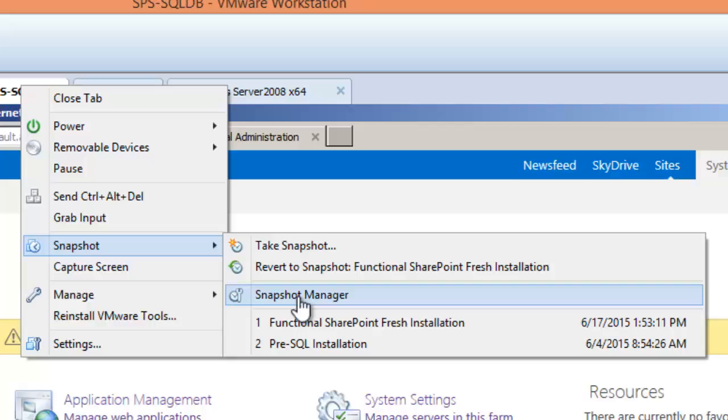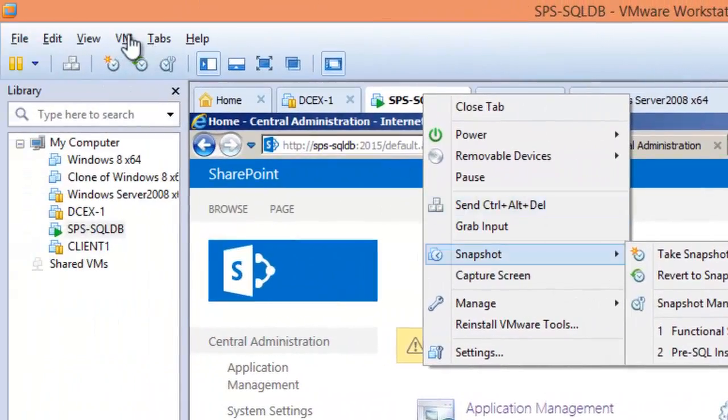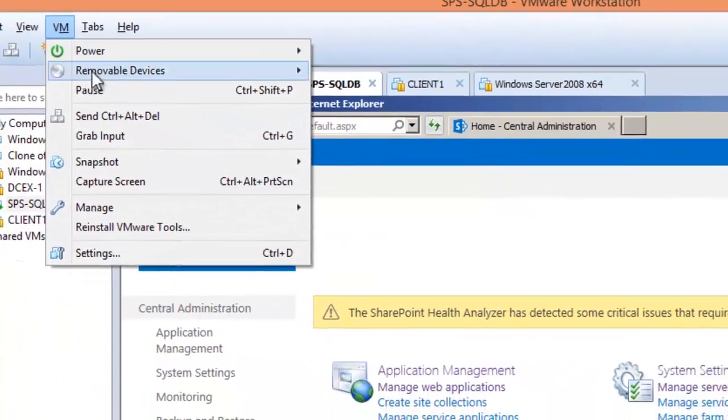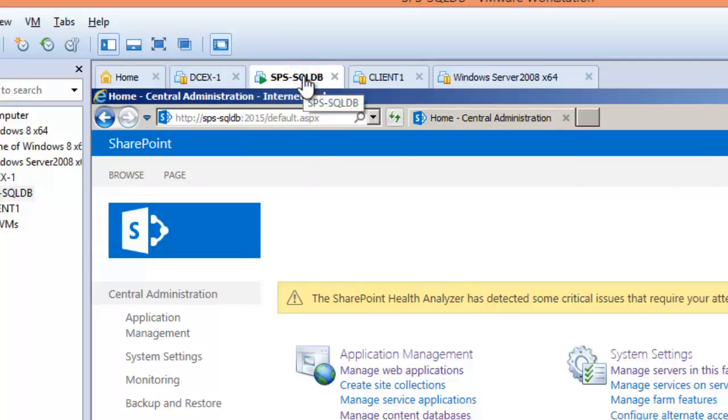Now you can also get these same options from the VM tab up here, snapshot. So it is one and the same thing, but for the sake of this exercise, I prefer to use the specific virtual machine's tab instead.